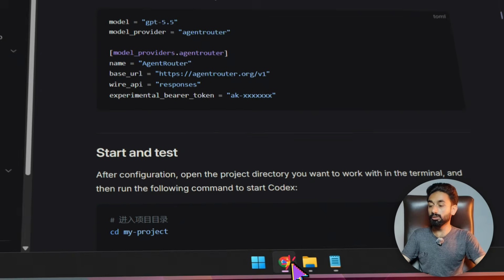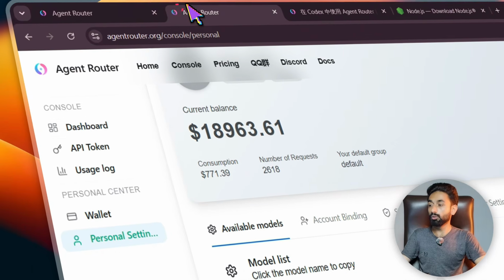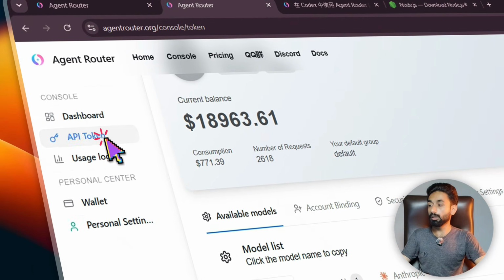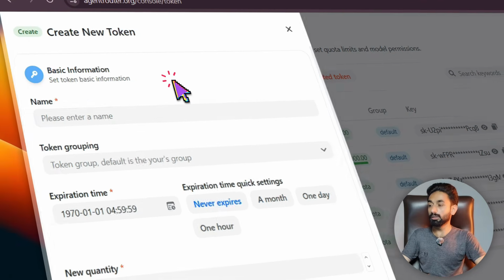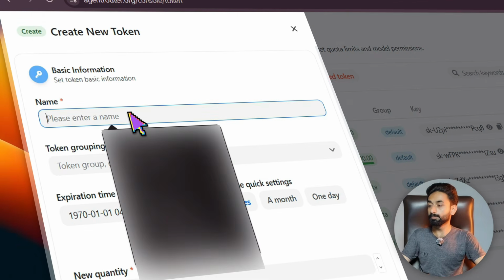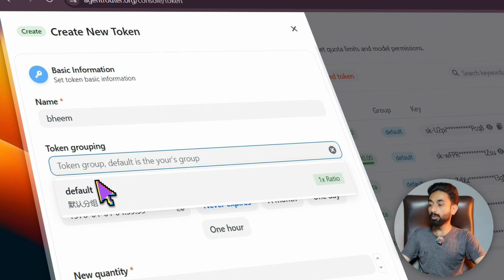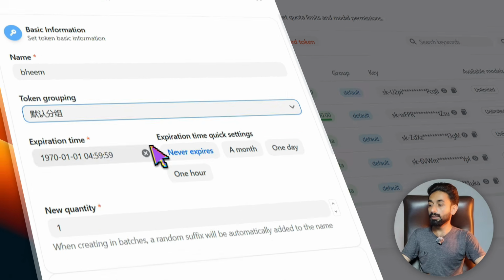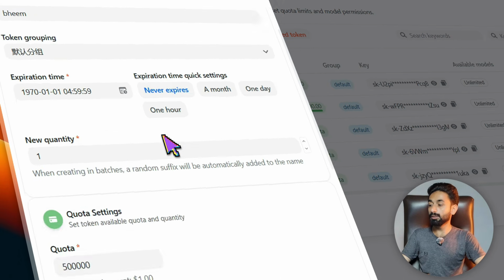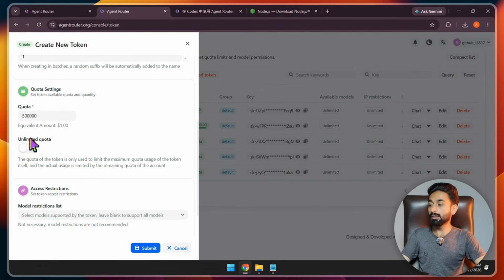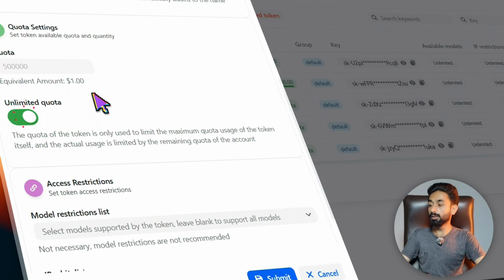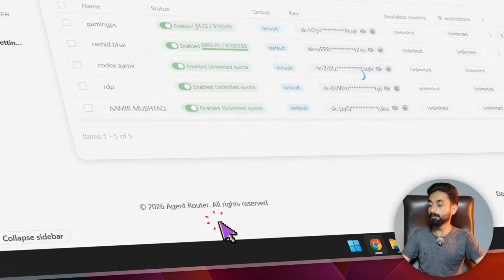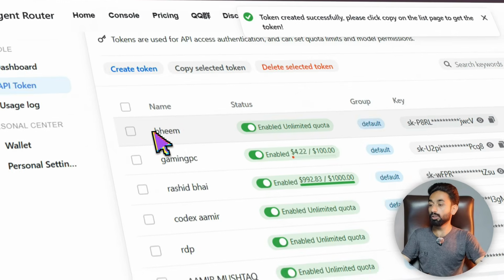Now come back to Agent Router website. Go to dashboard and click on API token. Click on create new, give it a name, and for the token grouping, select default, set expiration to never expires, set quantity to 1 and set quota to unlimited, and click on submit. You will find your API key here.